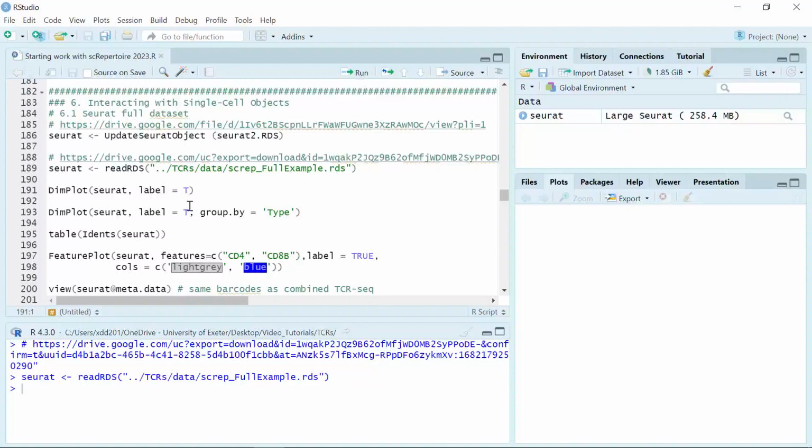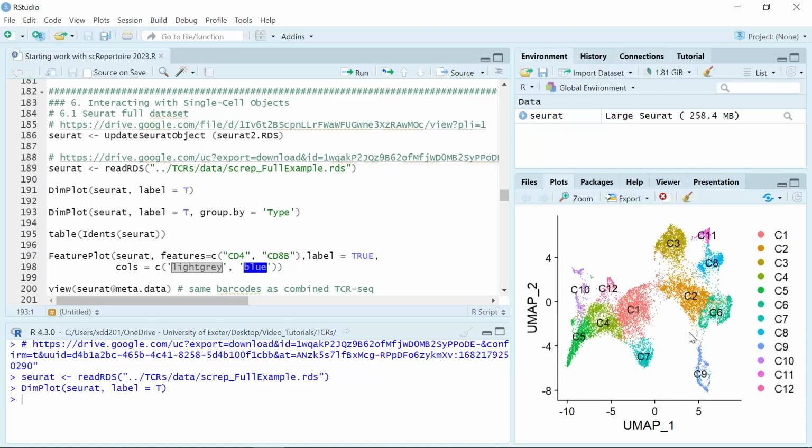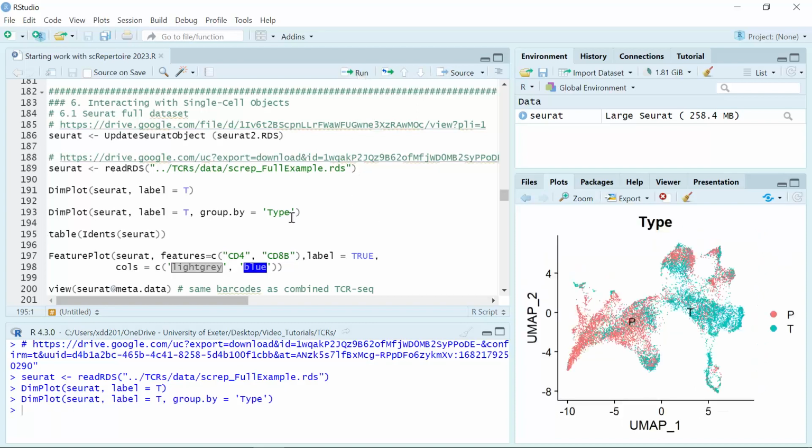First, we can use DimPlot to have a look at the Seurat object. If we run DimPlot, you can see we generated a UMAP here. The dataset has 12 cell clusters. They are T cells, named cluster 1 to cluster 12. We can also use group.by with the type to look at the cell clusters. Let's run it first. We know the type separates the peripheral blood T cells from the tumor T cells.